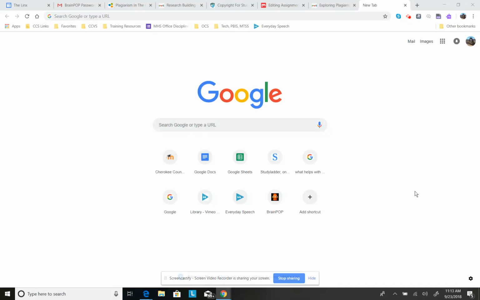Hi guys, today we are going to learn how to install and use Google's text-to-speech program called Read and Write for Google Chrome. I already have it installed up here. It's something I asked you guys to do on the first day of class, but in case you have not installed it yet, let's go ahead and show you how you would do that.